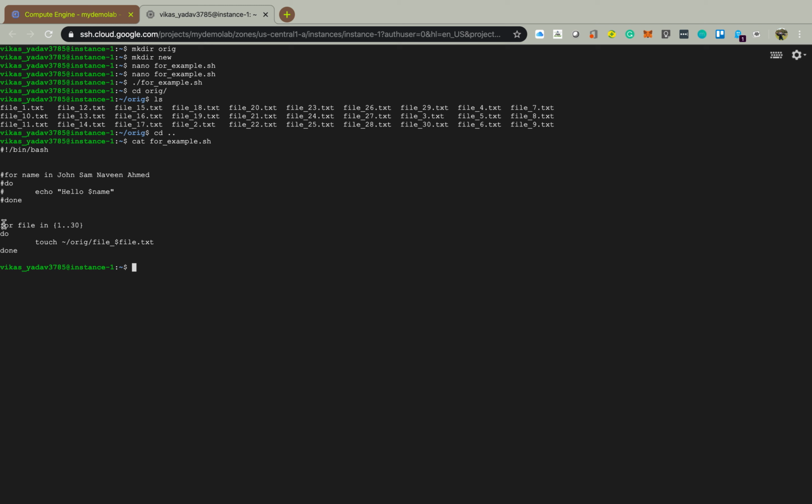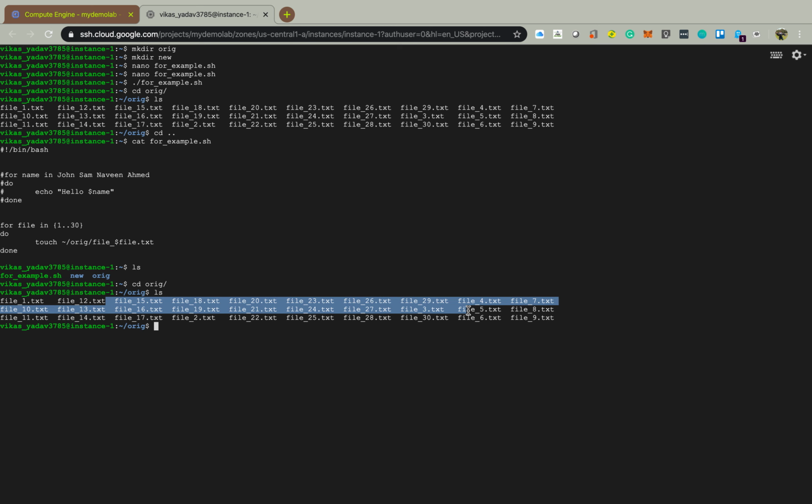So in this way you can create any number of files in a particular directory. Now for the next step, we need to move all these files from orig to new. Let me show you a different way of using a for loop, which is through the command prompt. So you can also use a for loop right here, and the way to do it is if I go into orig and do an ls, I can see all these files.